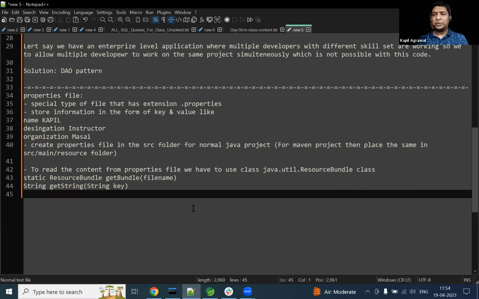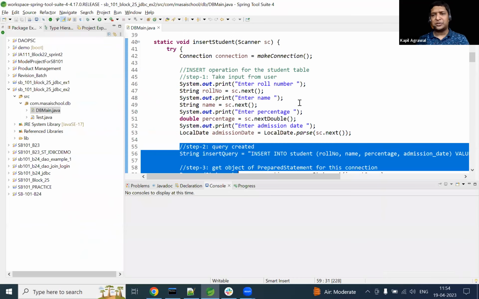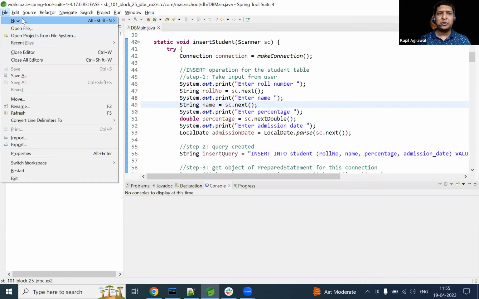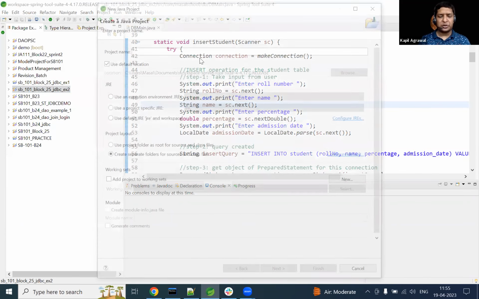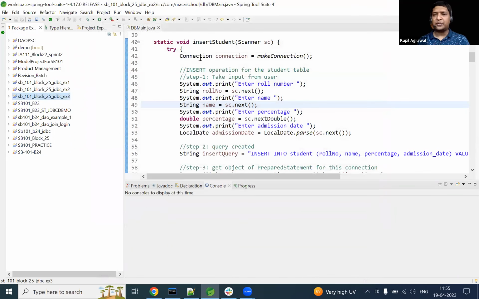So now I'm going to take one example. From this example, things will be better clear to you. I'm not going to disturb this existing project, because this project is something vital for you. So let me create a new project: File, New, Java project. We are writing SB101_Block25_JDBC_Example3. Initially, I will show you one example in which we will talk about the properties file. Then I will extend the same example for the DAO pattern.